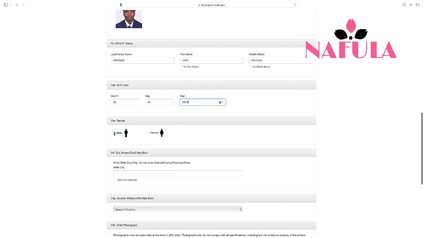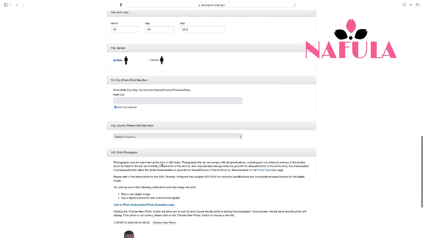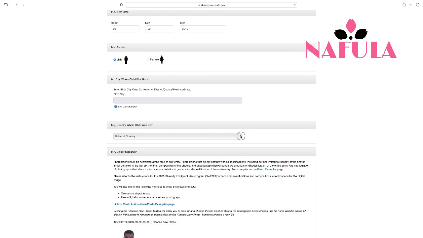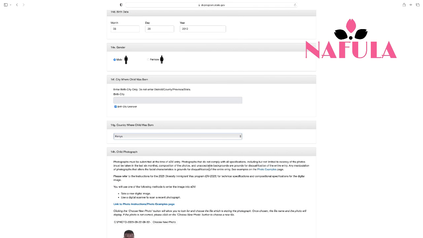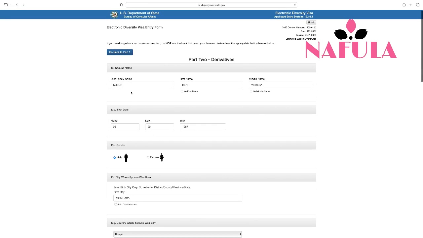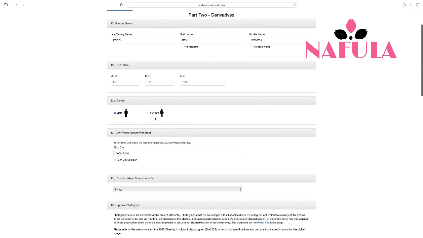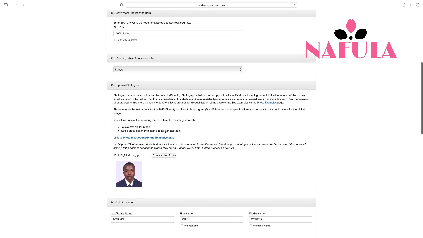And then your child is male, and maybe your child was not born in a city, maybe your child was born in Bungoma. So what we're going to say is birth city unknown, because Bungoma is not a city. And then in Kenya, you say your child was born in Kenya, and then you can enter your child's photograph. So you can see here we have your spouse's name right here, and then date of birth, male, the city, the country where they were born, and their picture.